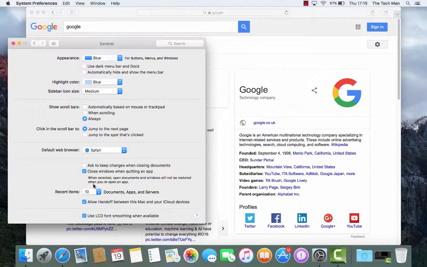This is to do with documents, so you've got "Ask to keep changes when closing". To be honest, that's quite handy. So when you come out of a Word document and you quit a Word document, it's going to pop up and ask, do you want to save before you close? And that's quite a handy safety feature to have.